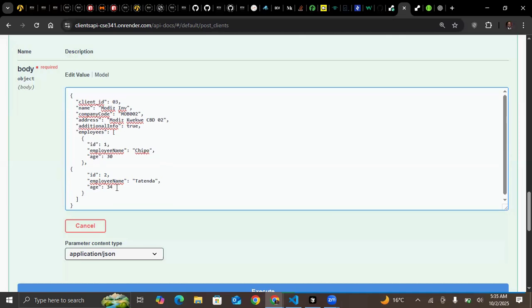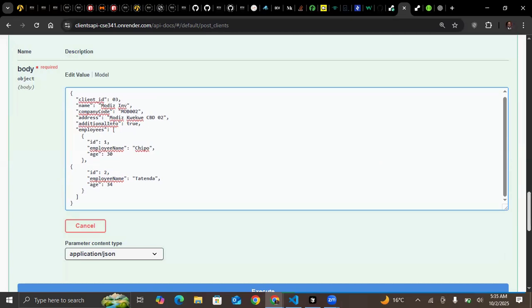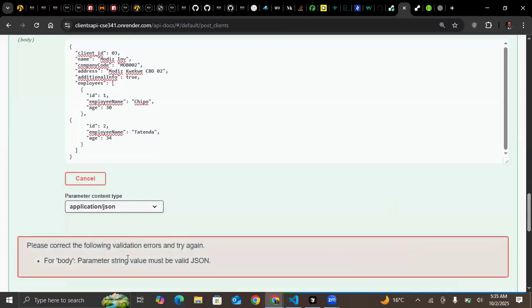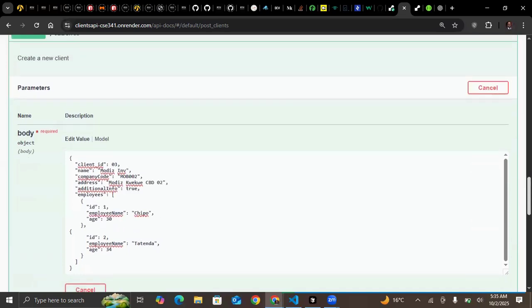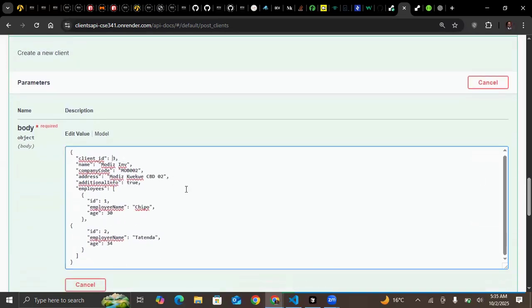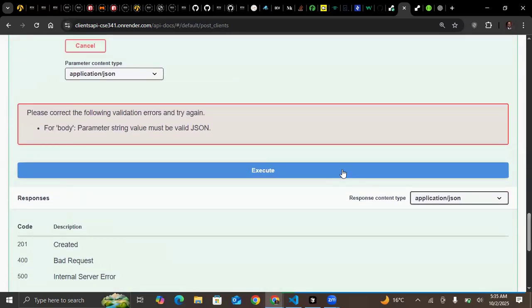Right. Now remember, this one is not going to work. Why? Because I gave the ID an index. It's not going to be valid JSON. So the main aim in doing this is to show that there is need for validation. You see here for body parameter string, value must be valid JSON. Because it's not valid JSON, it's not going to work. Right, so let's take that 0 out of the ID, just make it pure, and we execute that.